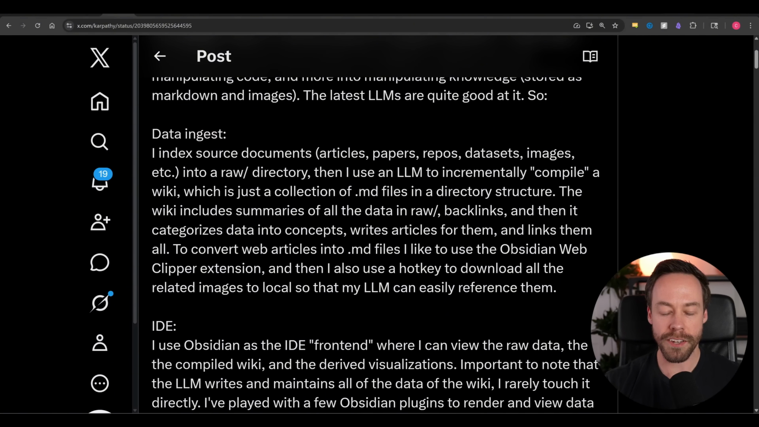First, we have data ingestion. We are bringing in articles, we're bringing in papers, we're bringing in repos from the internet or from wherever, and we're bringing it into a raw directory inside of our Obsidian vault. This is essentially the staging area before it gets turned into a wiki.